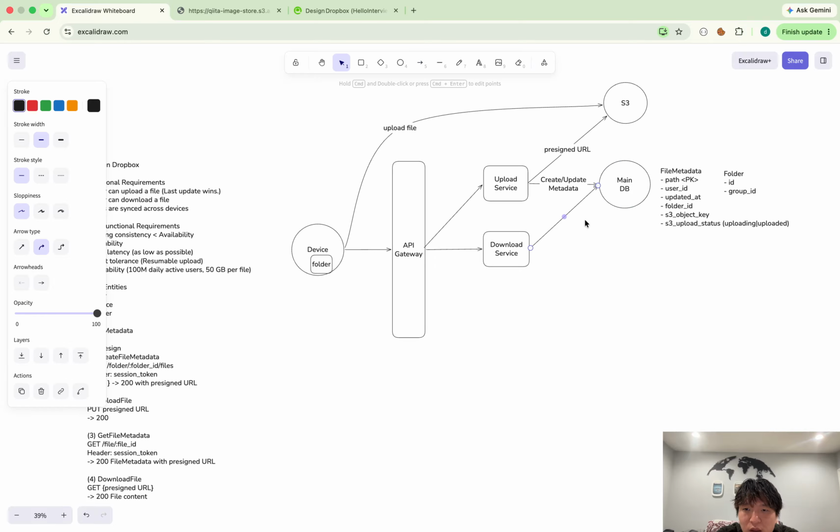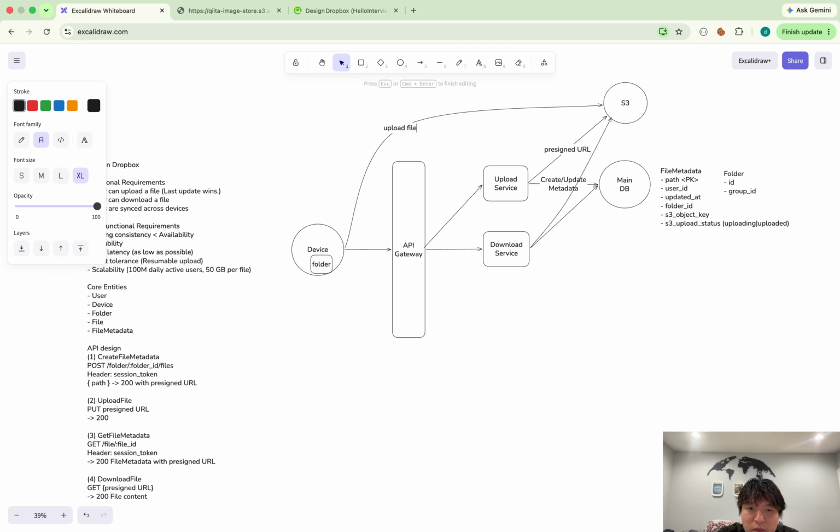Okay, and also this download service has to get the pre-signed URL for download, then return it to the user. So this is number 3, and then for API number 4, download, the device can download the file from this pre-signed URL.